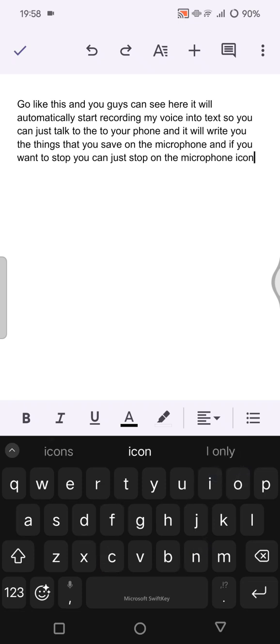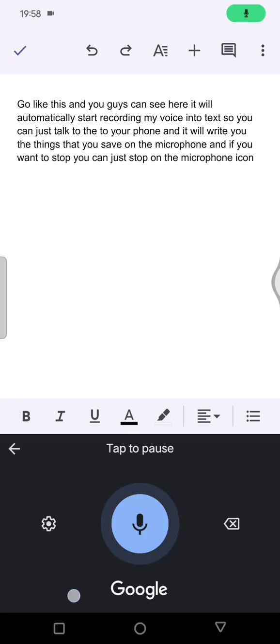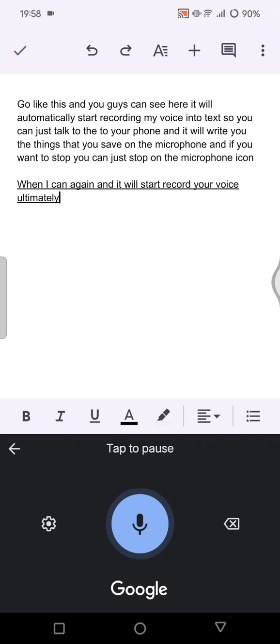the correct text. And if you want to talk again, or if you want to do the voice typing again, you can just click on this microphone icon again, and it will start recording your voice automatically again.